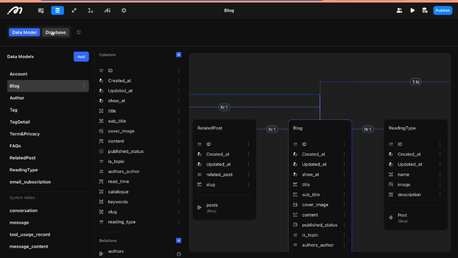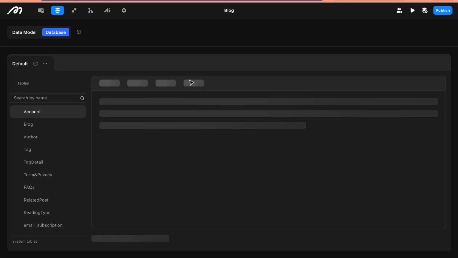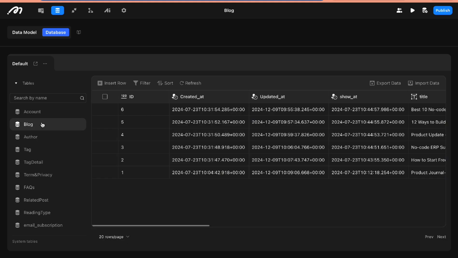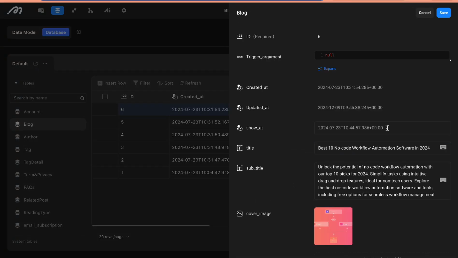Once the data model is built, the structure of a database is completed. Database is where you can view and manage your data. Once we set up the model, we can populate the database with your data.